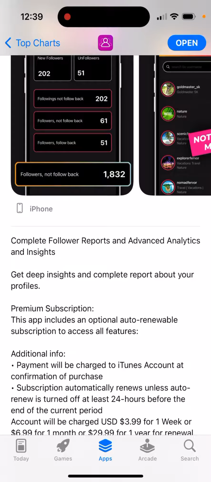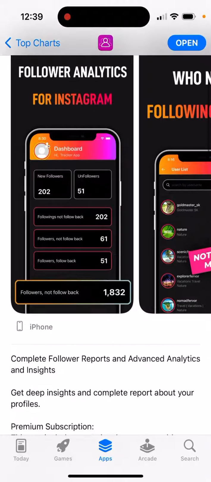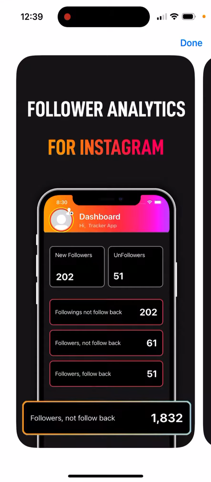Get deep insight and a complete report about your profiles, and then yeah, you can see things like, of course, new followers, unfollowers, people who unfollowed you, followings but not following back, followers not follow back, followers follow back. So all of those things, like, your head can crumble around it.